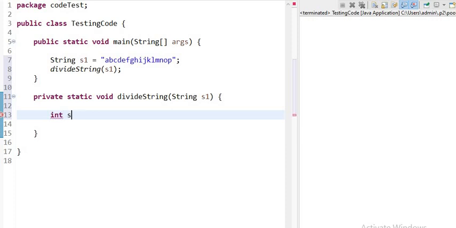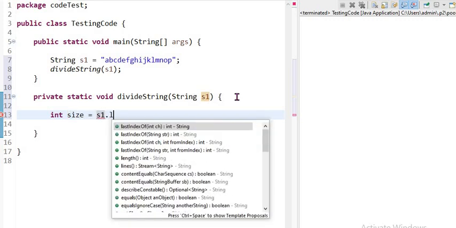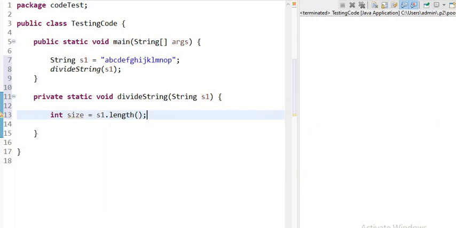So firstly size is equal to S1 dot length. This is the length. Now what is the length by which we are going to divide it? That we can call part size, right? We have to find it as well. So we will check basically if the string can be divided into equal parts or not. We can first say it like this.